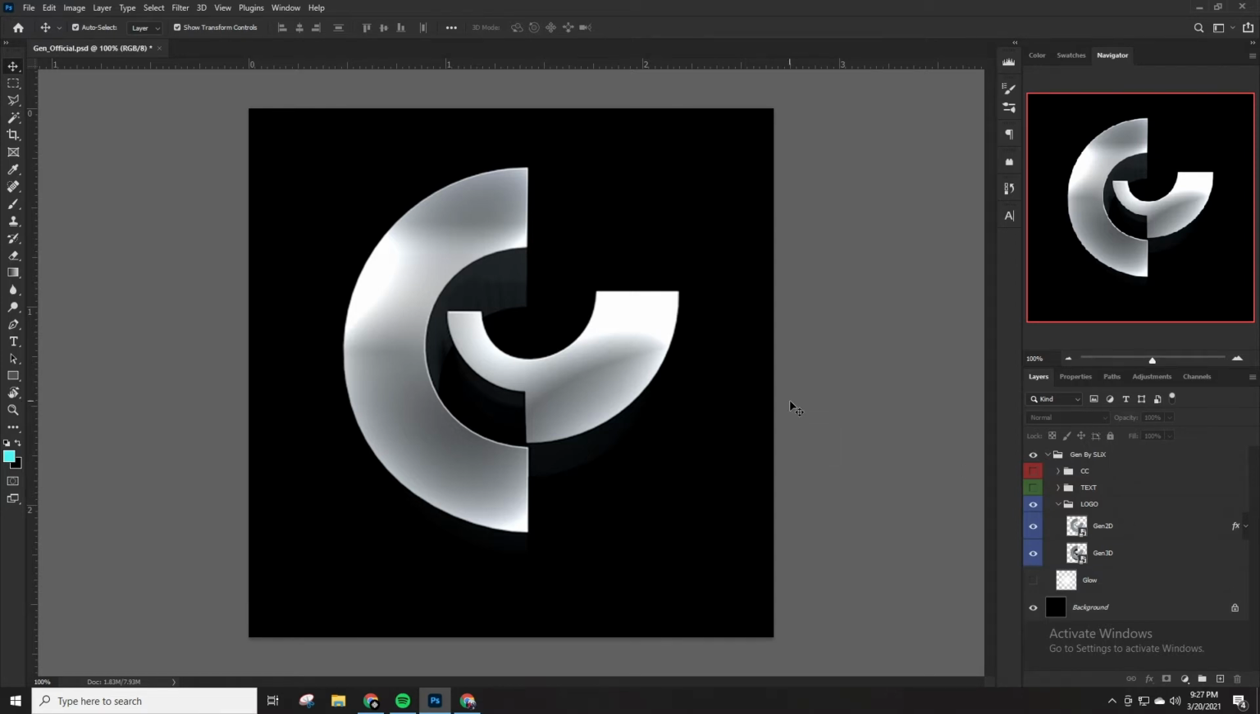Today we are going to be going over how to layer style in Photoshop. I'm going to be using the Gen Visuals PSD, which I will leave a link to download in the description if you ever want to practice or use this as you go along.